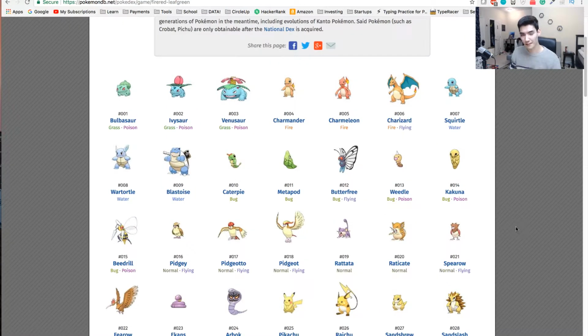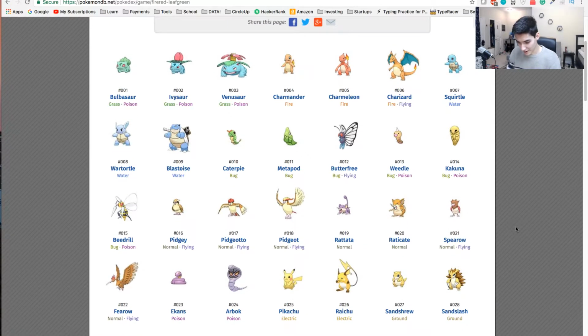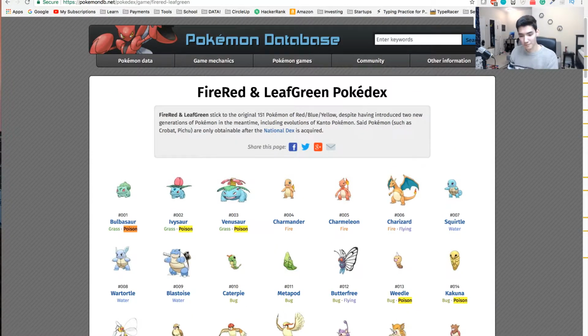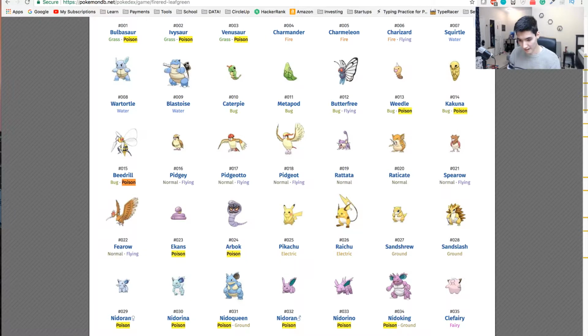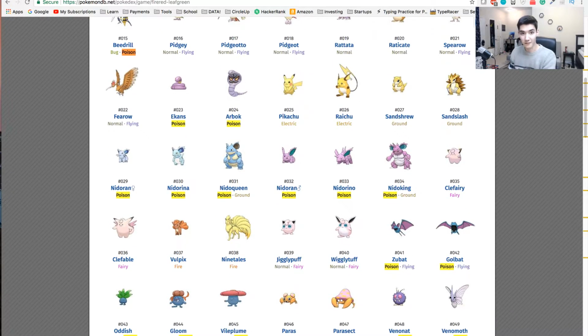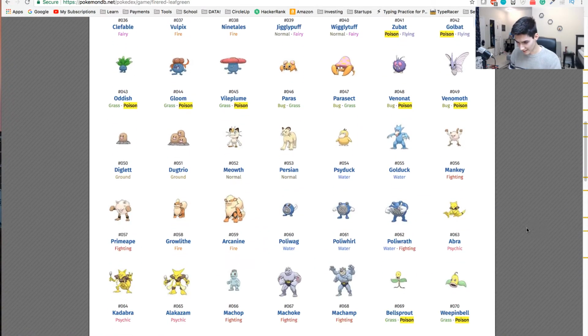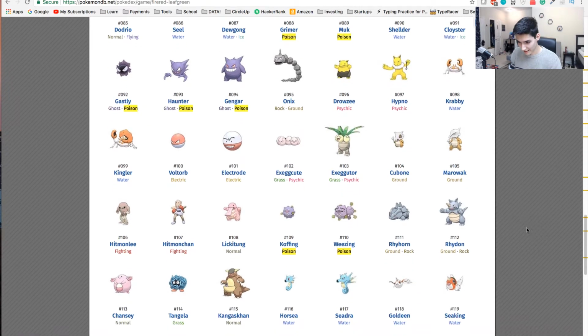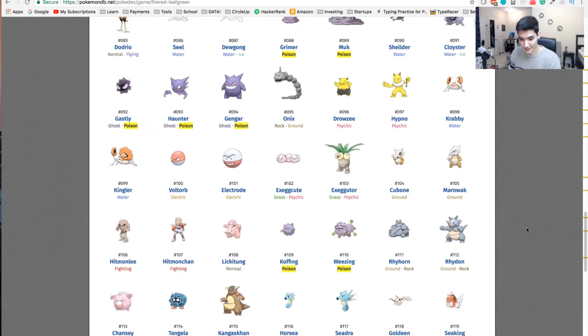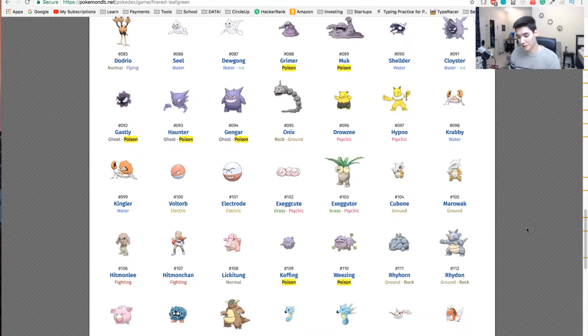I have the Pokemon database up here, and if you search poison, you see Bulbasaur, Ivysaur, and Venusaur were all half poison. And we've got these bug types, Arbok, all of the Nidoran Pokemon, Glooms, Vileplumes, Zubats, Venonats, and of course your coughing, wheezing Haunter. So I was pretty surprised that poison was the most popular, even surpassing water. But if you look back at the series, it kind of makes sense.